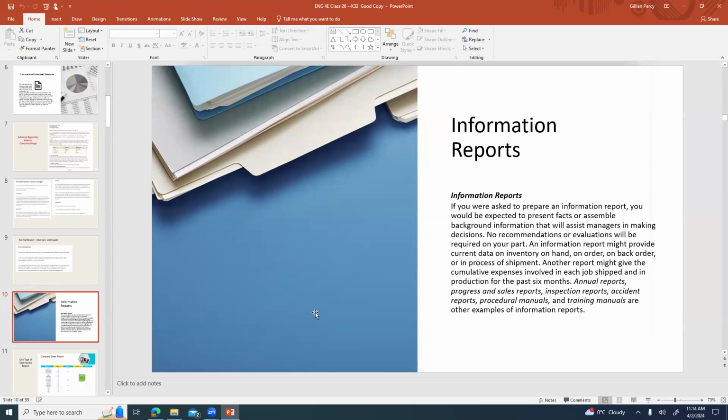So if you were asked to prepare an information report, you would be expected to present facts or assemble background information that will assist managers in making decisions. No recommendations or evaluations will be required on your part. You're just giving them the info so they can make decisions.